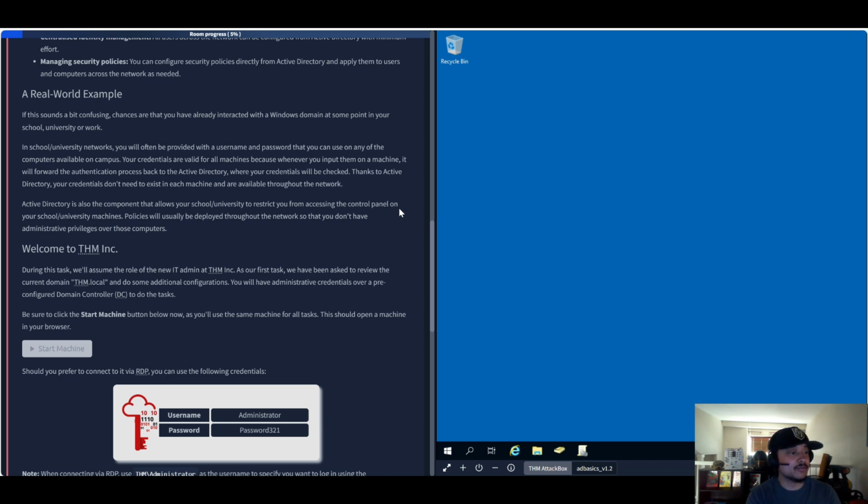Your credentials are valid for all machines because whenever you input them on a machine, it will forward the authentication process back to Active Directory where your credentials will then be checked. Thanks to Active Directory, your credentials don't need to exist on each machine and are available throughout the network. So pretty much same thing.